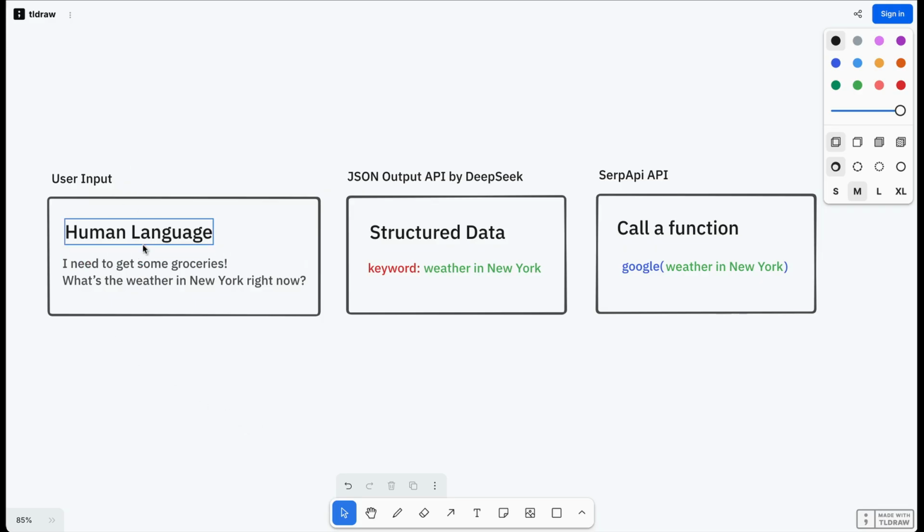First, the user gives us an input in natural human language like this. Then, we need to extract the important query that we will use as a keyword to search on Google later. For this, we are using the JSON Output API by DeepSeek to extract structured data from natural language. We can have multiple data as well, but for this, we only need the keyword to search in Google. And now, to perform a search on Google or any other engine, we are using the SerpAPI. So we will take the keyword and pass it to the actual function later.